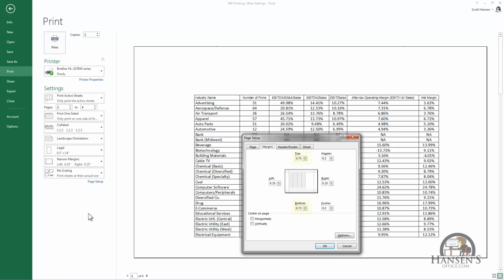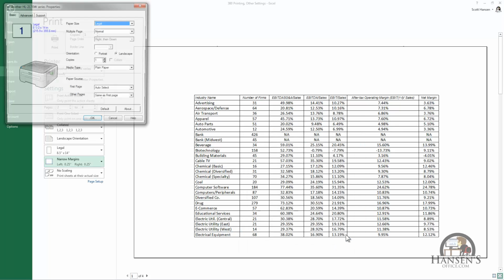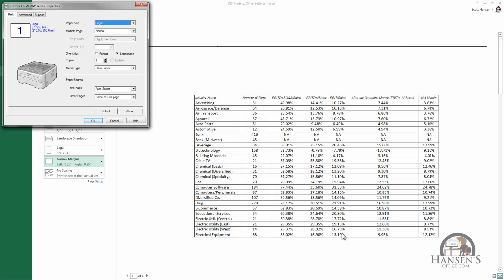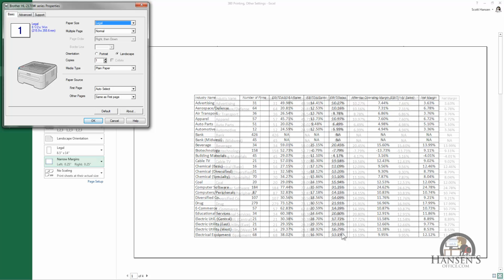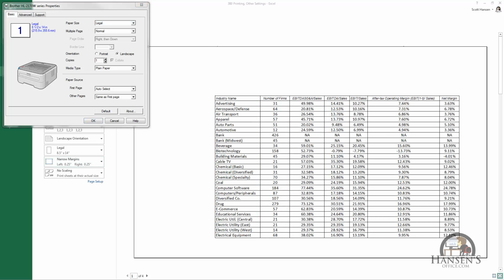Here we can set the top and bottom margin, the margins on the left and right. We can adjust the size of the header and footer, and we can orient the content on the page and center it horizontally and/or vertically. And when I click on the Options button, I'm taken to the dialog box that is my printer settings, where I can adjust the printer settings directly. I'm not going to do that, though. I'm going to cancel out of that.